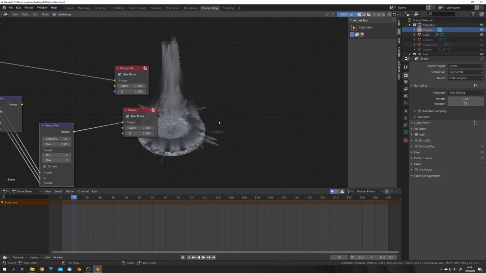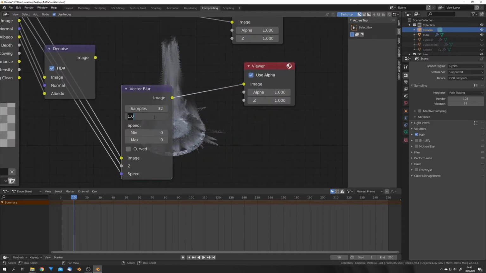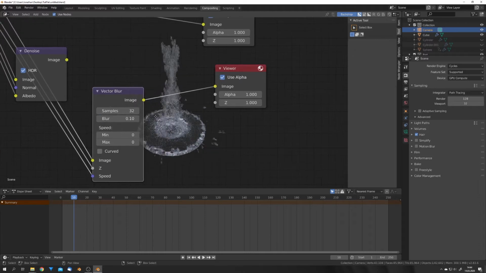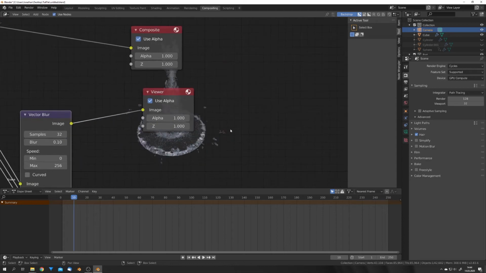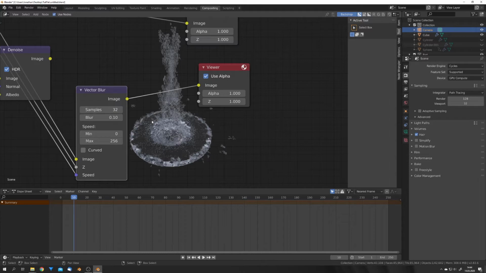You can see that this kinda gives a cool result, but not a result we want, because the blur is way too high, so I'm gonna set it to 0.1. And I'm also gonna adjust the maximum speed value to 256. Okay, this now gives us a nice motion blur on the particles and the fluid. And this is essentially it. This is how you create water splashes in Mantaflow.